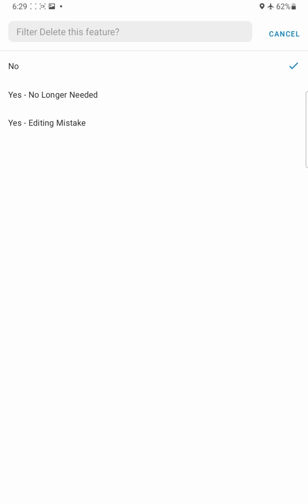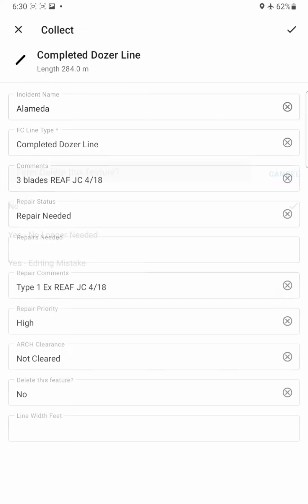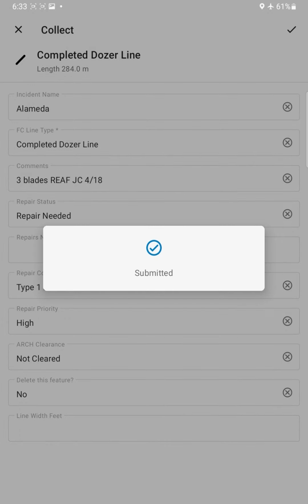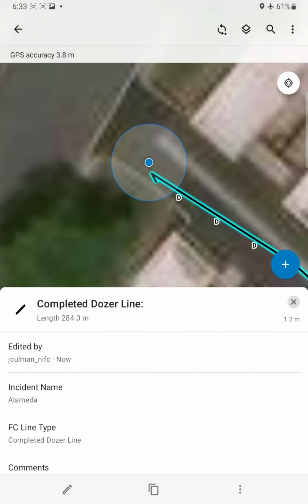Change the Delete This Feature field to Yes, no longer needed on the old digitized line that needs to be deleted. Be sure to note in the comments field why you are recommending this feature be deleted and provide your position, initials, and date. Once you have finished filling out all the fields appropriately, tap the check mark at the top right of the screen. This will submit that information and store it locally on your device.